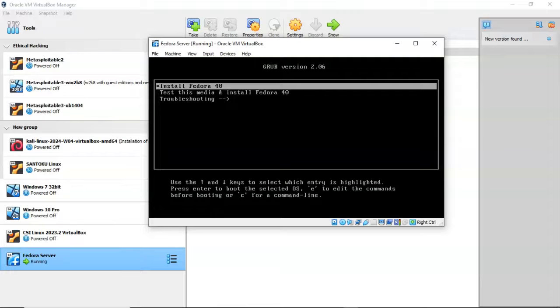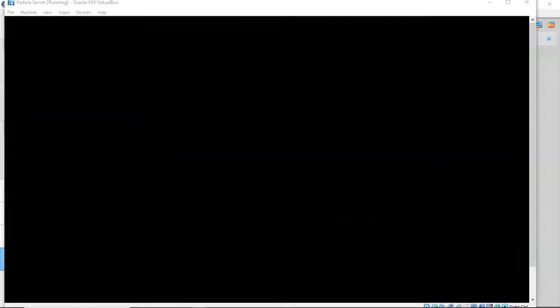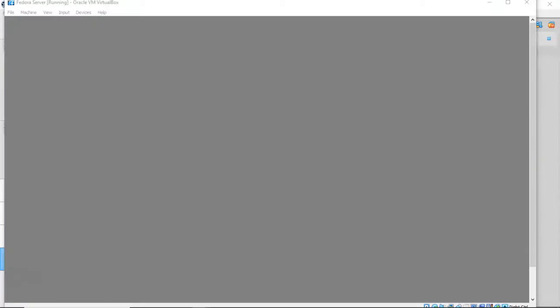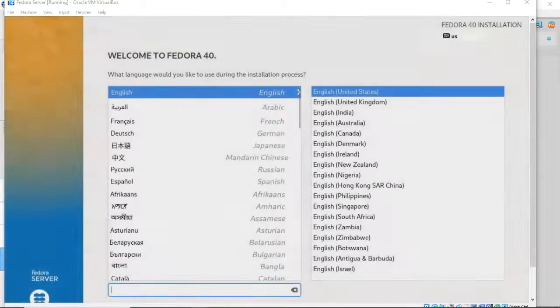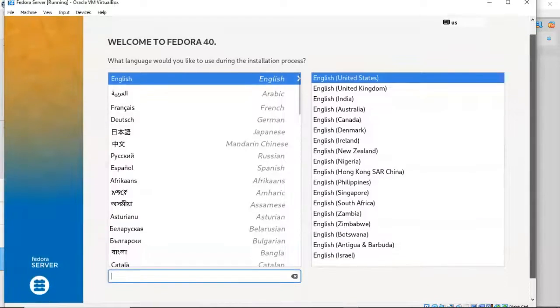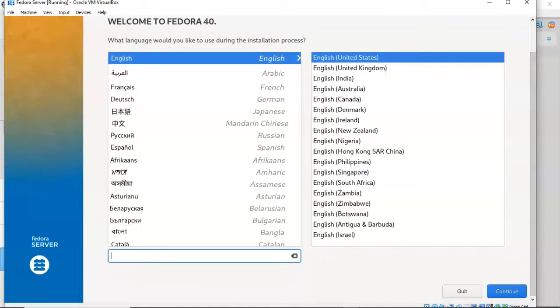Once you have selected the correct option, go ahead and hit the Enter key one time. The installation process begins. On this first screen of the installation, choose your language. I'm going to scroll down here till I have access to the Continue button. It defaults to English. I'm going to click Continue.